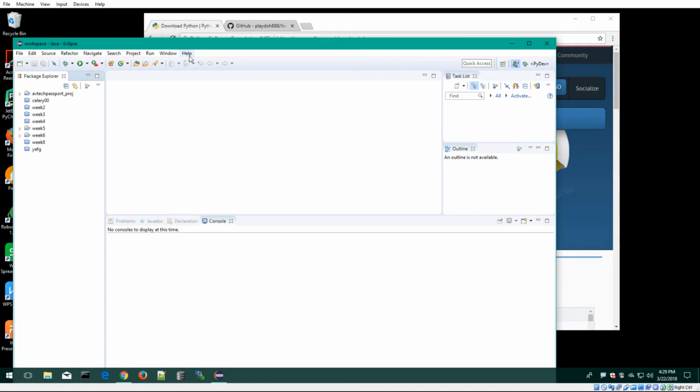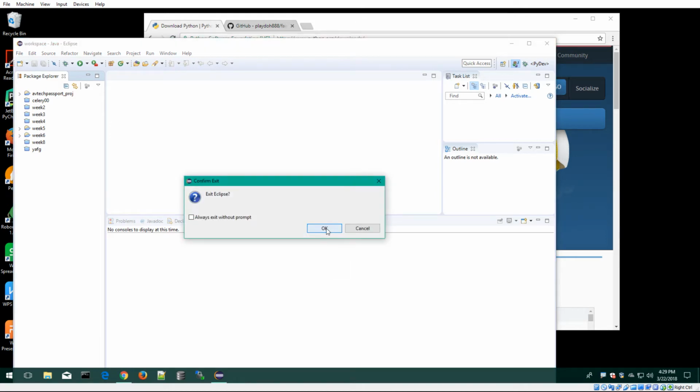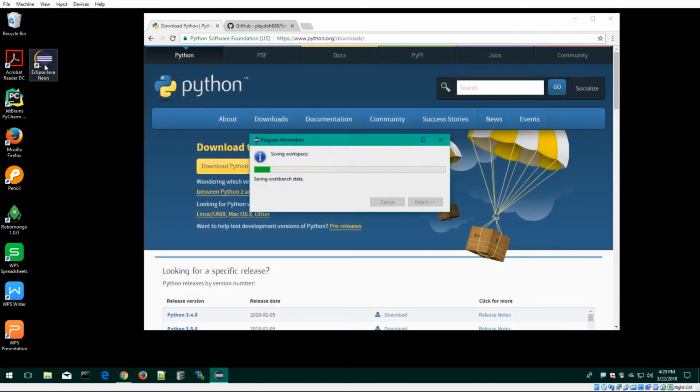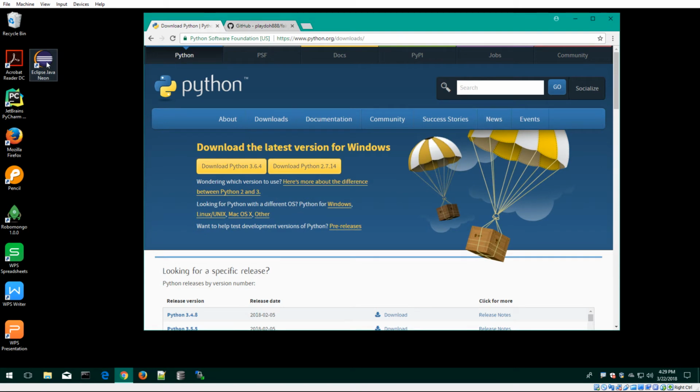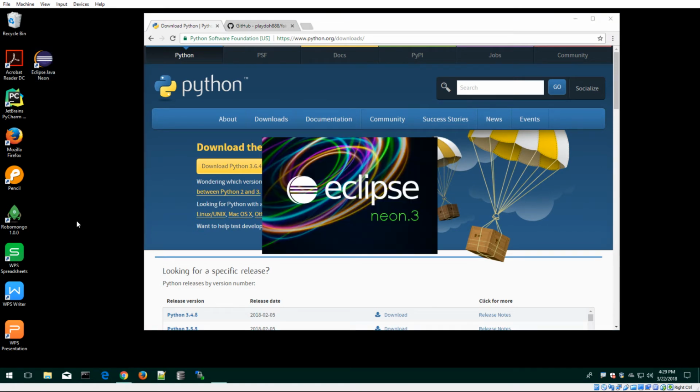It's called PyDev. The way you do this, now I have an older version of Eclipse, but that's okay. If you download and install Eclipse, all you need to do is start this.